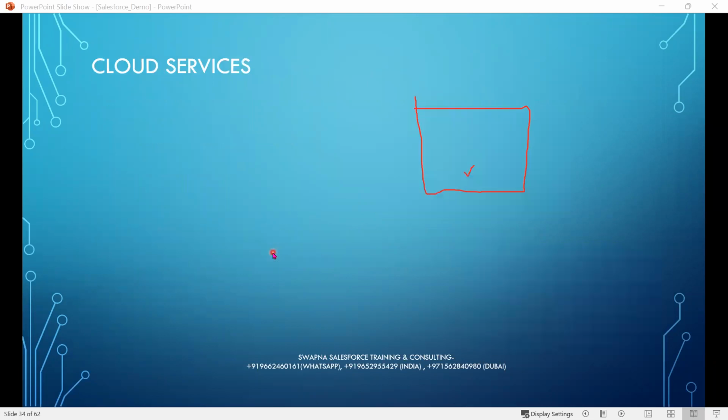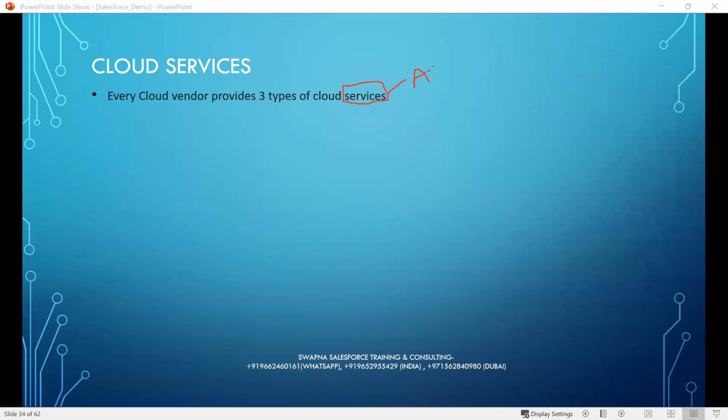Now let's see what are the different types of services provided by cloud vendors. Every cloud vendor has 3 types of cloud services. Now here, what is a service? Basically, service is an activity. What is the activity here?